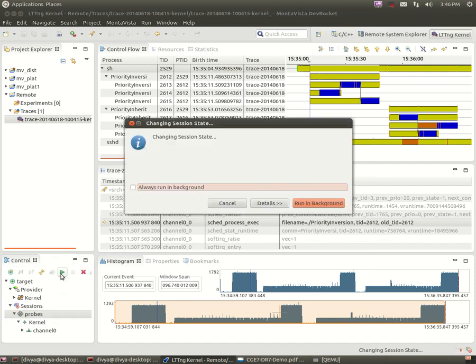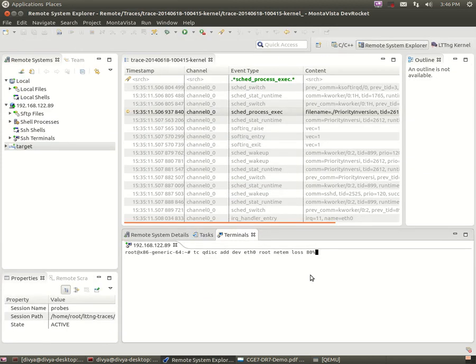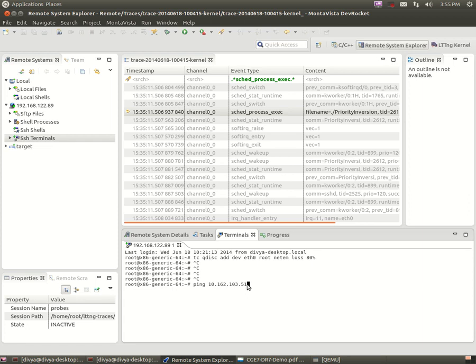Now start the trace and go to Remote System Explorer. Now I will run the traffic controller command, which simulates packet loss, and this packet loss we will analyze from LTTng. Now we'll just run a ping command, to do packet loss.